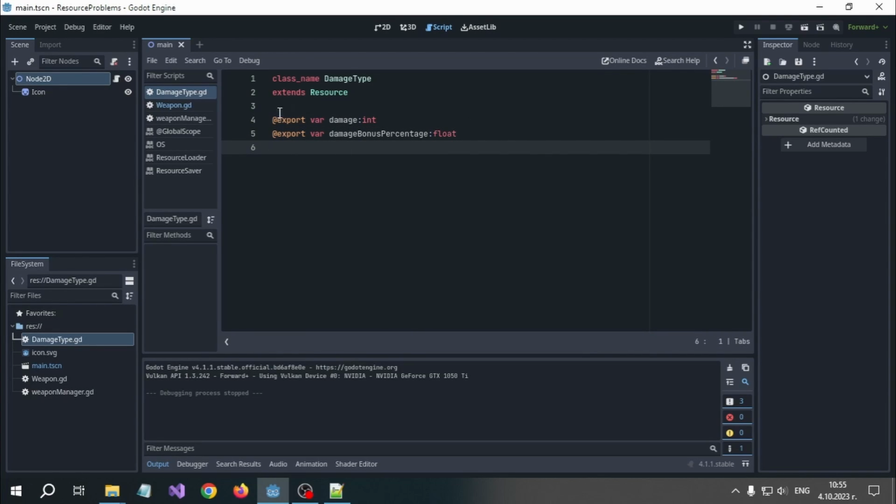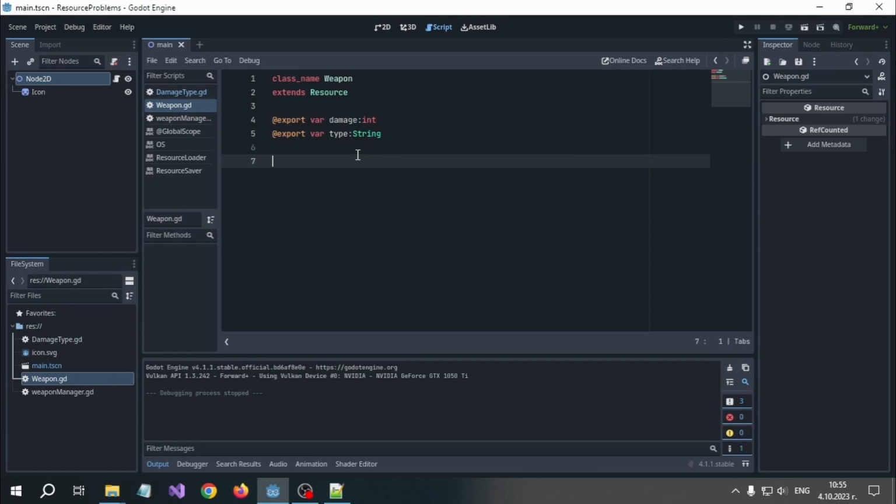Okay, so now everything works. Let's go back to weapon, and let's add the damage type. Again, we need to specify the type, so we're trying to save a damage type inside our weapon. Now, what did we save previously? We need to use the export keyword. So export var damage type. Now we're gonna be saving the damage type.